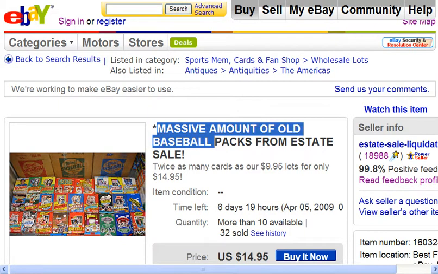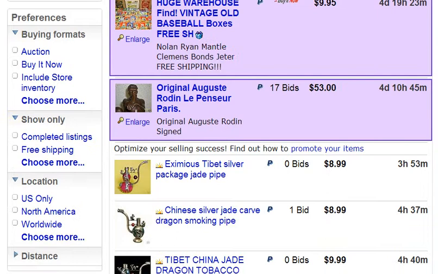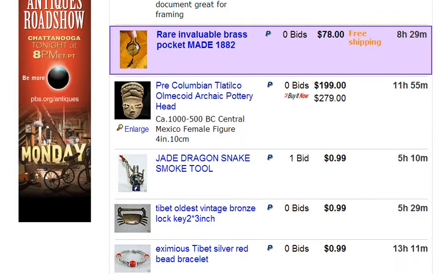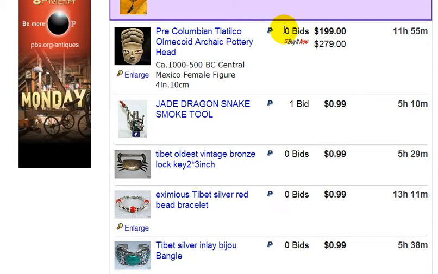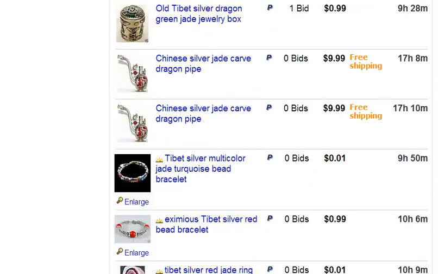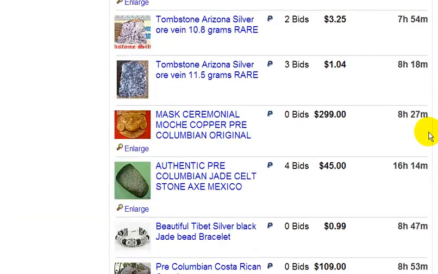Now let's look at another example. Let's look at an example of an auction style listing that has a buy now option on it as well. Okay, here's one. This is an auction. It shows that it has 0 bids, and it has a buy now price of $279. The starting bid required is $199. Let's see if there's any other examples on this page. And no, there's not. Okay, so let's take a look at this example.